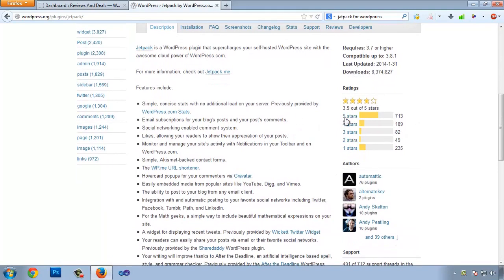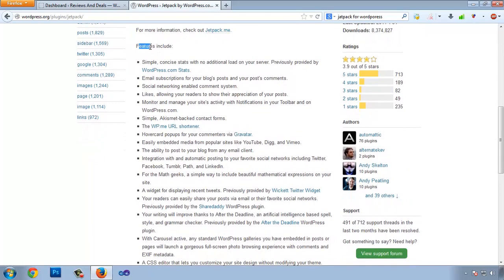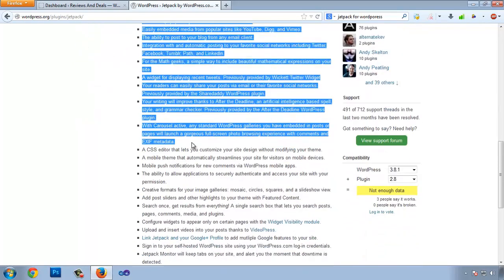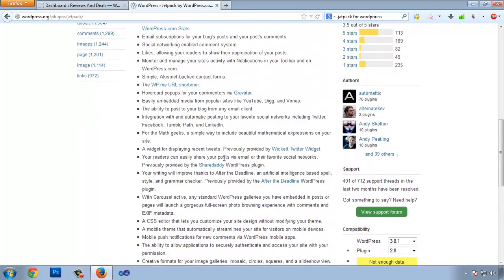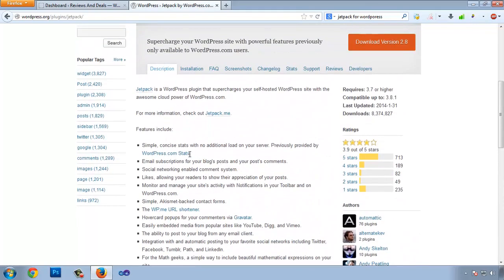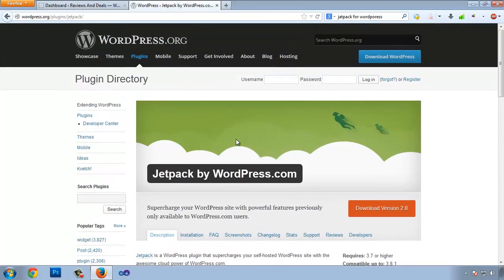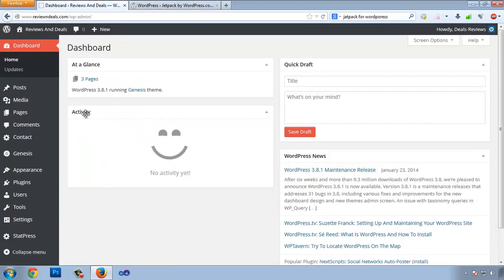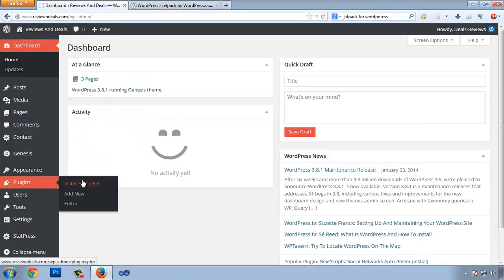As you can see, the reviews are here. 713 people have given 5 stars to this plugin, the rating is 3.9 out of 5, and the downloads are more than any plugin on the WordPress library. You can see the features include so many features in this plugin, so you don't need to install so many plugins. So we are going to install this plugin, and I will show you how to install and configure it.